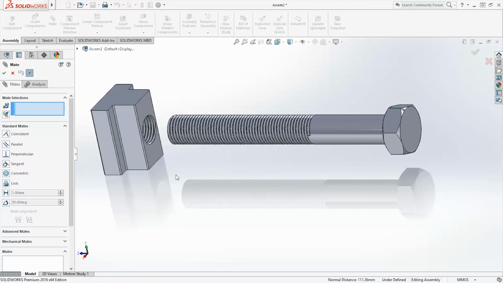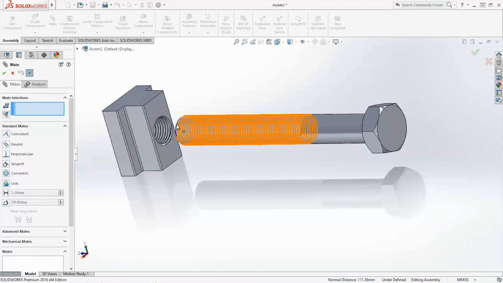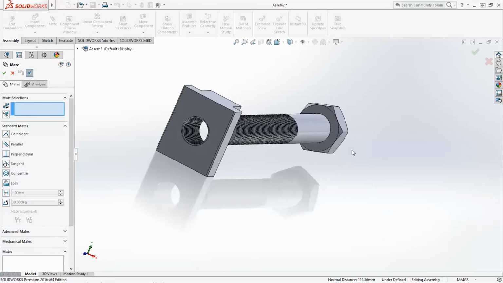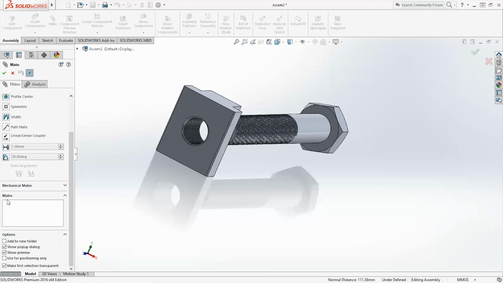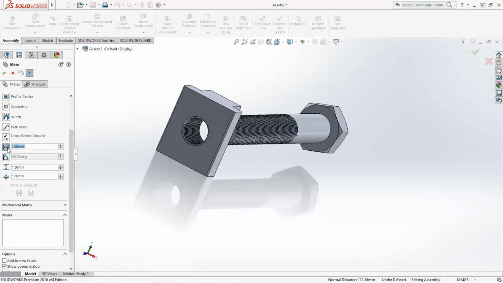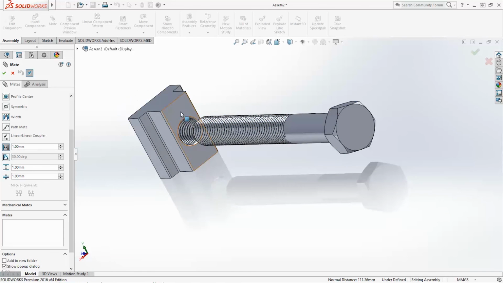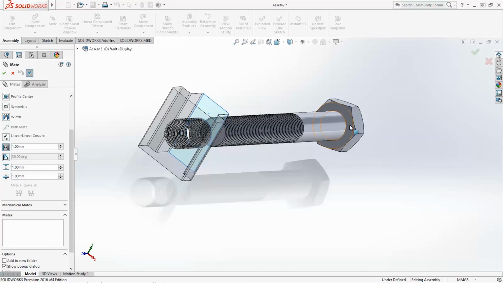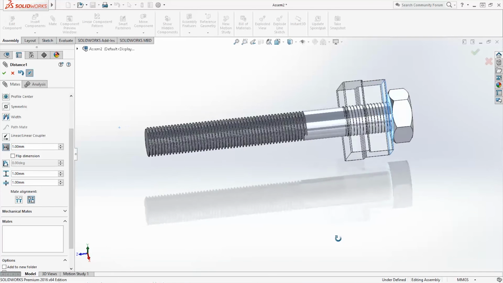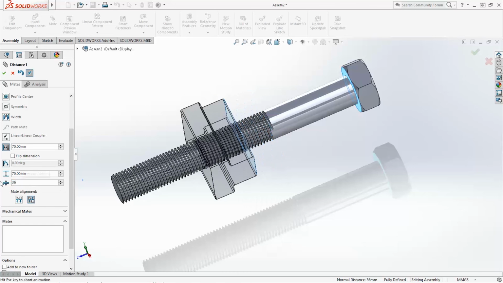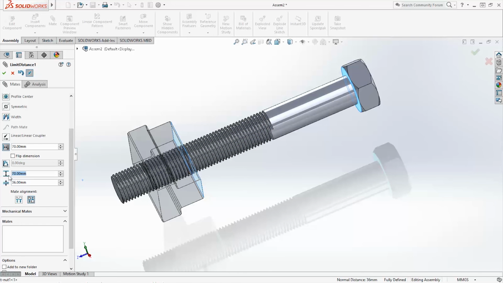Also, I want to add one more relation between this face here and this face here. Go in Mate again, Advanced Mates, Distance. Select this face and this face. Minimum distance is 36 millimeters and maximum distance is 70 millimeters. Click OK.